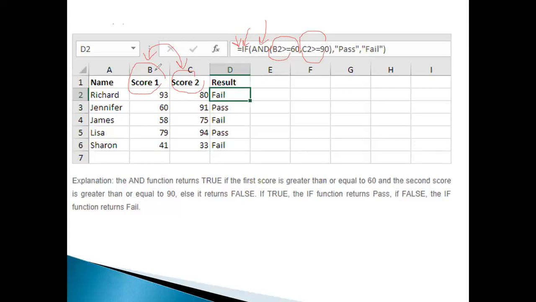This is the B column and the second row, the first condition, and this is the second condition, the C column and second row. The first score should be greater than or equals to 60, and the second score should be greater than or equals to 90. So these two are combined. If both are true, only then we will say it is passed. If any one of them fails, we will say it's failed.